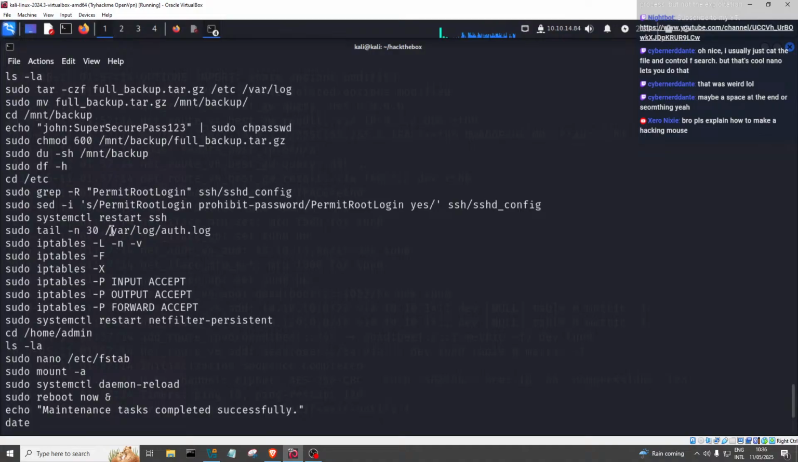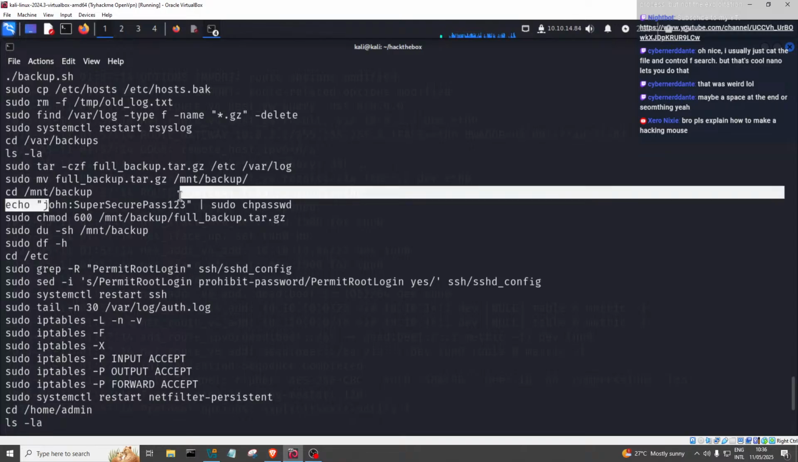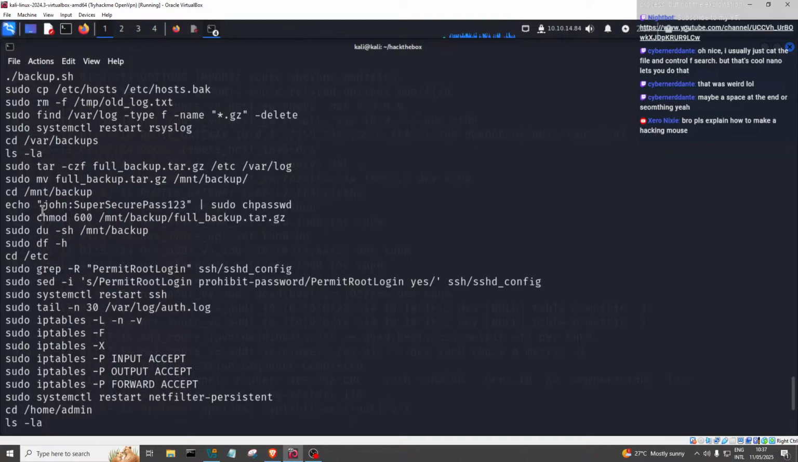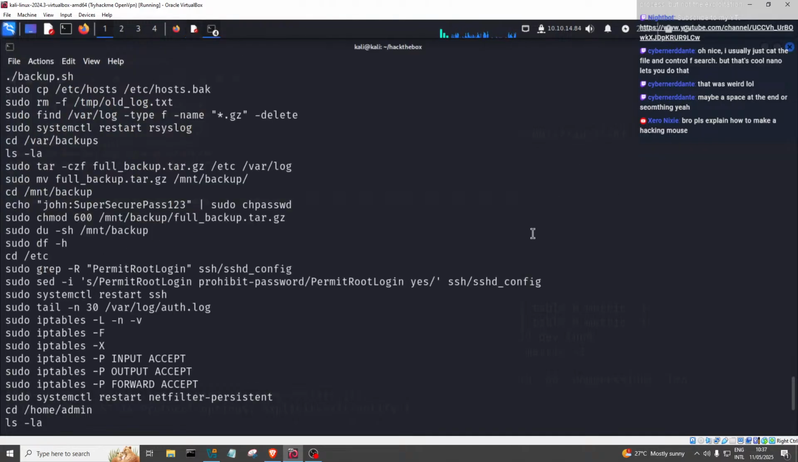Tail var log auth log, permit login, trying to find. Okay, there we go. There's the username and password here. So let's copy that as potential login info. There we go, John and super secure pass 123.